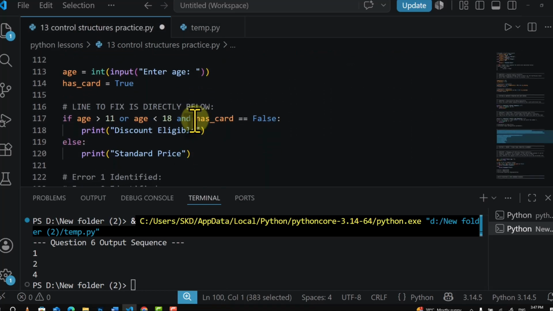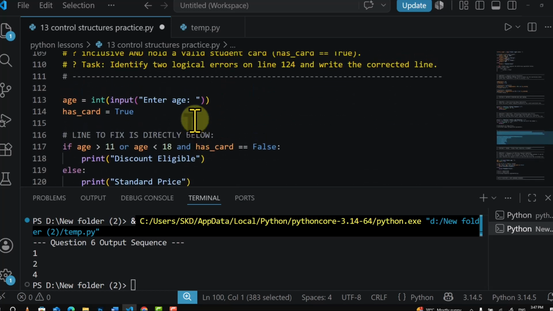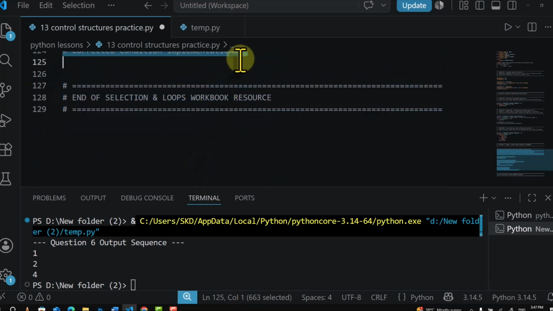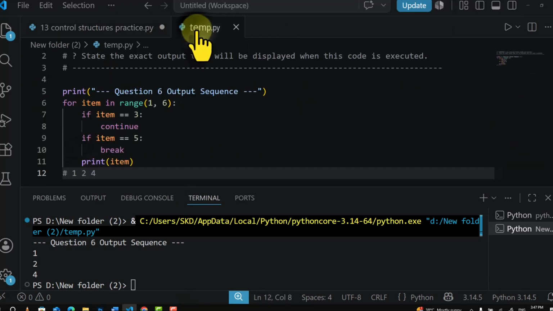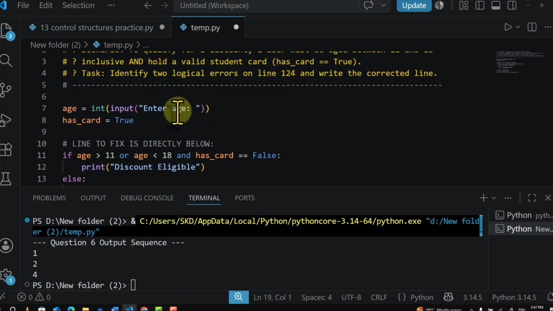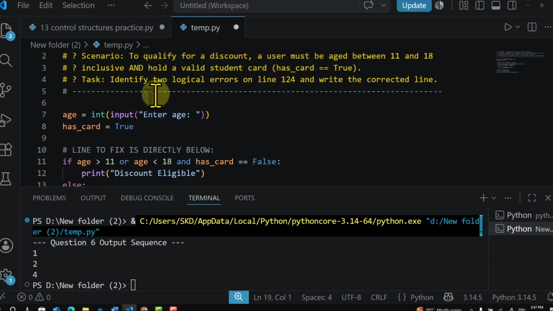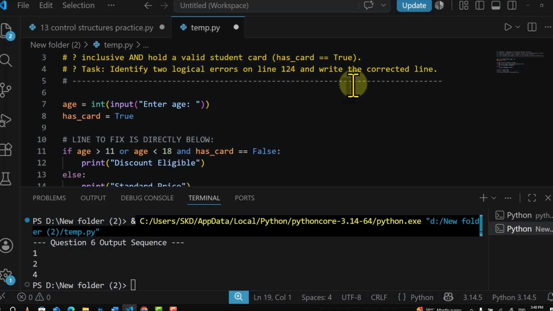Then the next one, let's solve the last question that we have here. Let me copy that again and put it inside the temp so we can run it. So the scenario: to qualify for a discount, a user must be aged between 11 and 18 inclusive. It means 11 and 18 are also accepted. And also hold a valid student card. Has card should be true. Task: identify two logical errors here and write the correct lines.